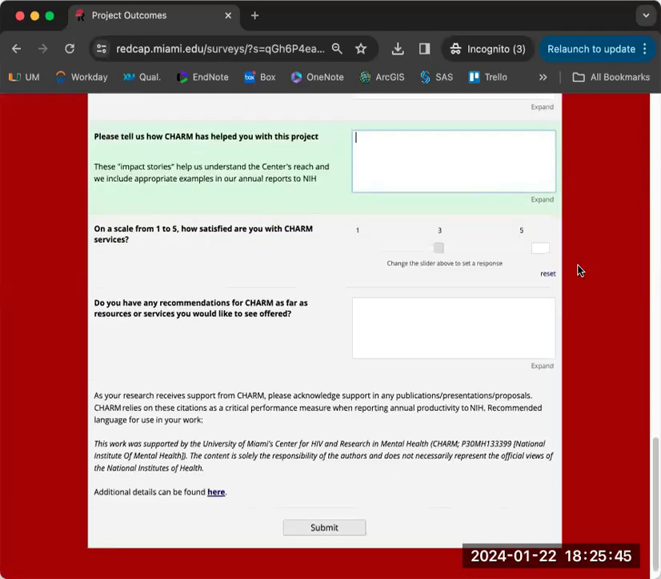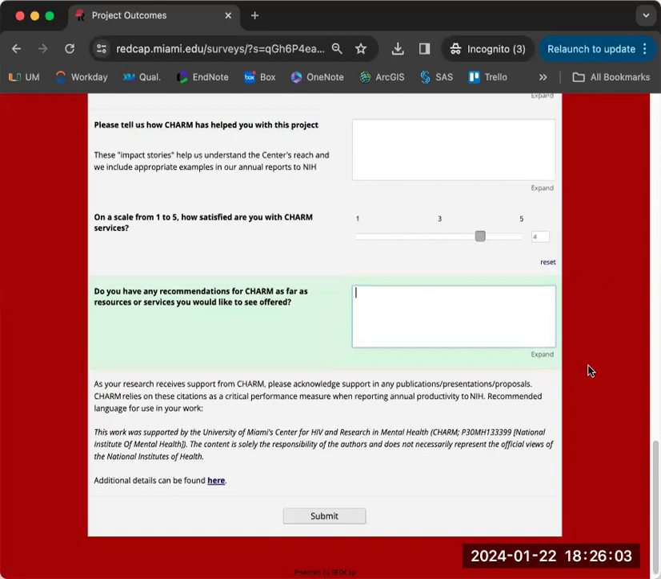We will also ask about your satisfaction and recommendations. So here on a scale from 1 to 5, how satisfied are you with Charm services? And then do you have any recommendations as far as resources or services you would like to see offered? And we could enter that here. At the end, again, when reporting your outcomes, a reminder to please acknowledge Charm.